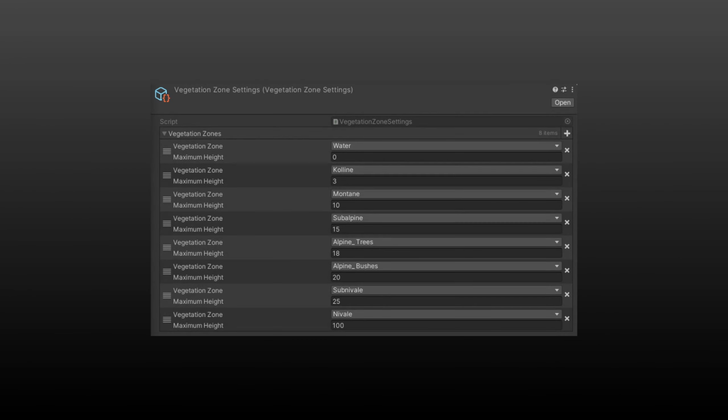And lastly, we have the vegetation zone settings. Here I can define which vegetation zones exist and at which height they merge into another. Nothing more to say about it.